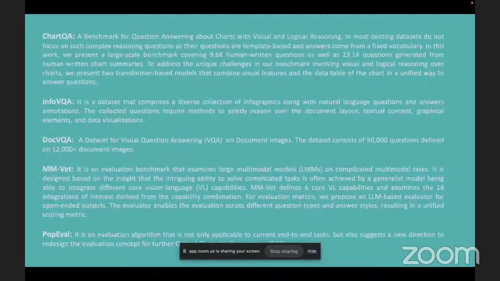Then we have understood about ChartQA, we have understood about InfoVQA, we have understood about DocVQA, and others. So this is it for today.